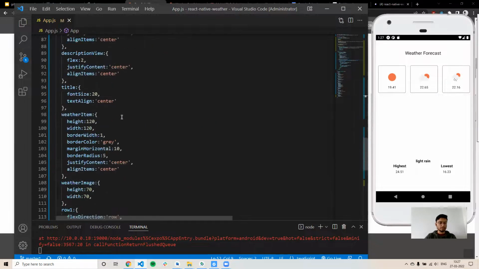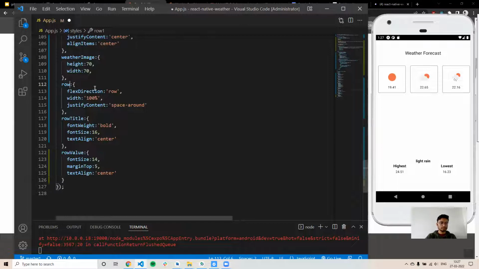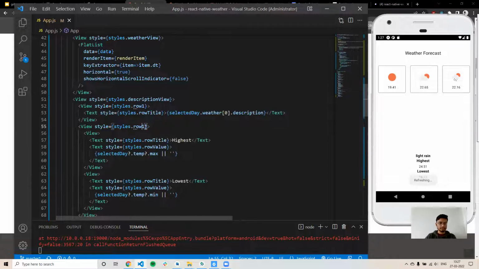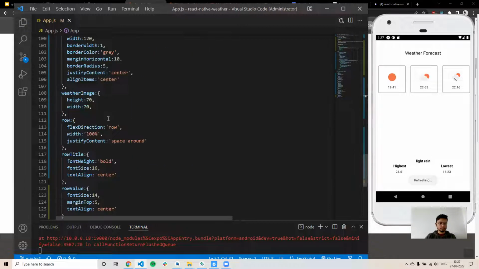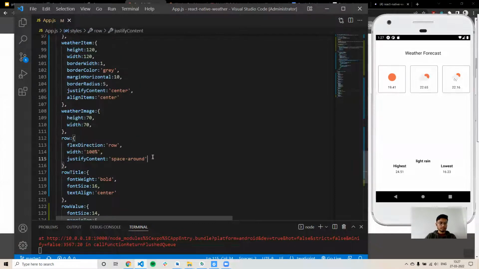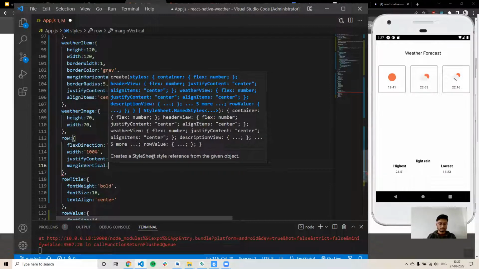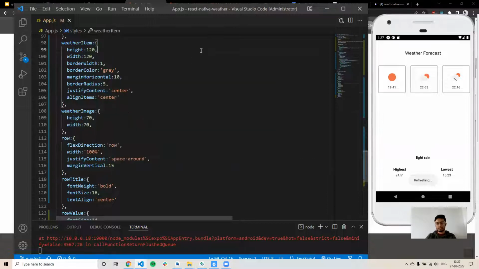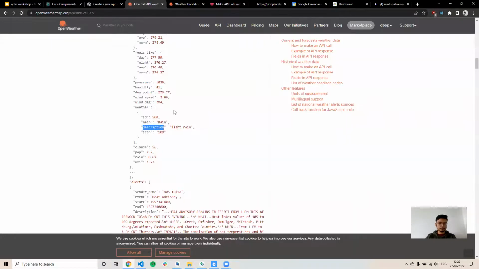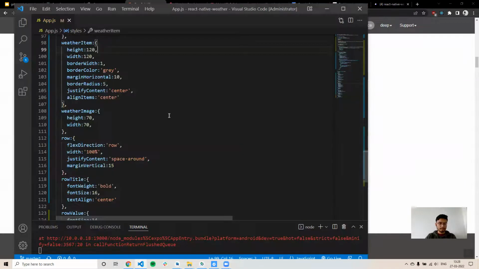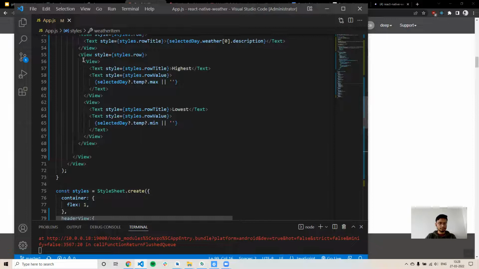We can also add margin between the rows. So instead of row 1, I'll just switch it to row. Margin vertical. Margin vertical gives margin to top and bottom both. So that's a nice thing. We can pass it 15. And what else? We can pass one more row with some other element.